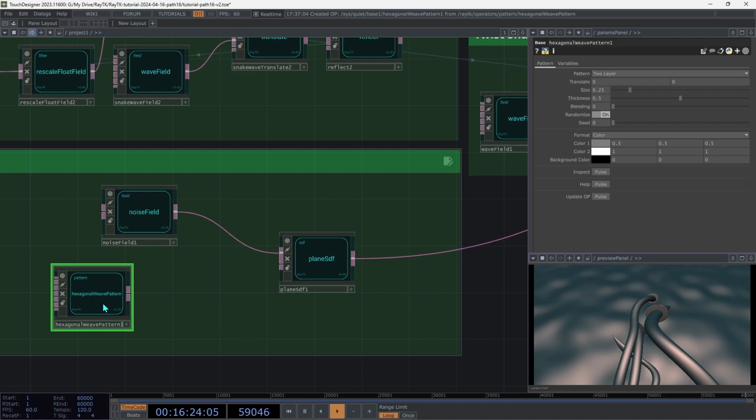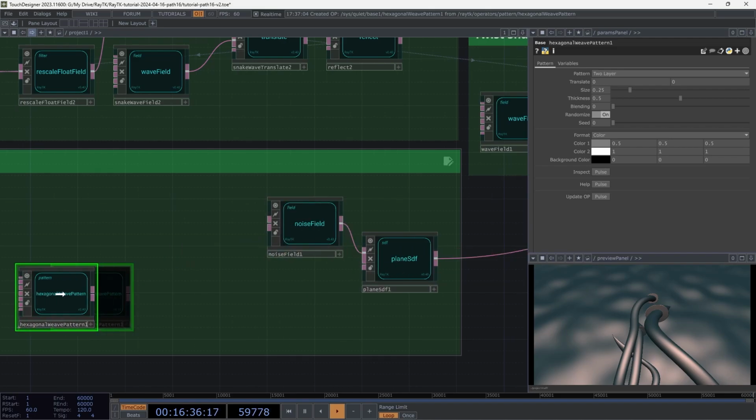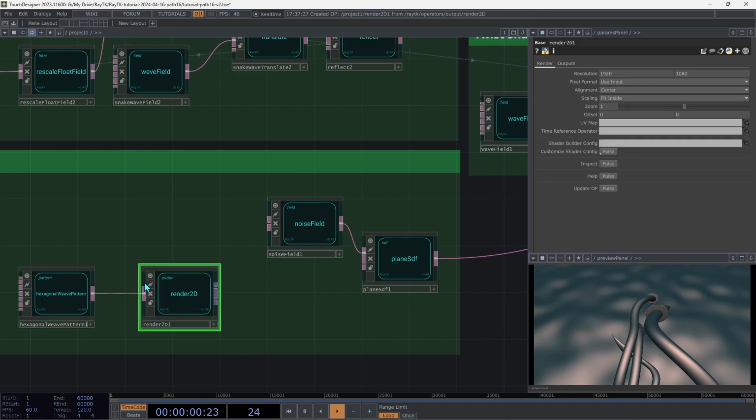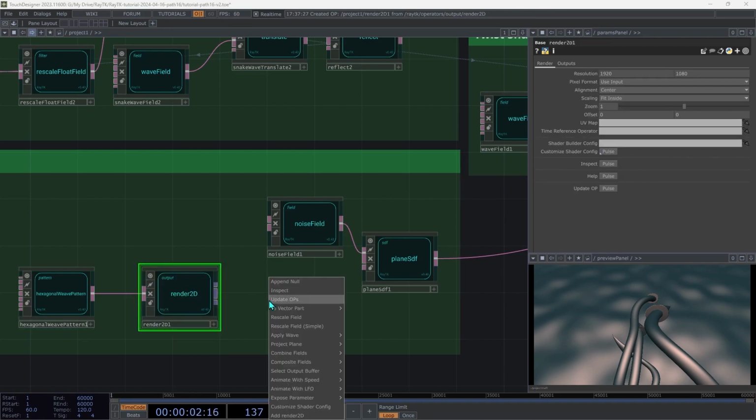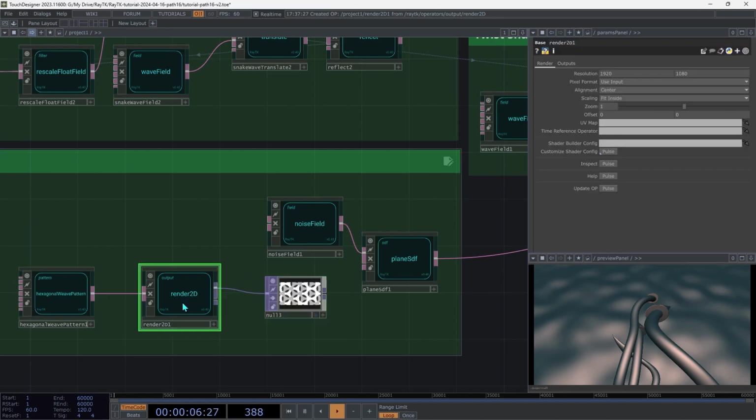To preview what this looks like, if you're in 0.41 or later, you can click the Inspect button to open the Inspector tool, but let's just build a quick little preview render. With that selected, open the Editor Tools with Alt-Shift-R, add Render 2D, open the Editor Tools again, append null, and switch on the viewer there.